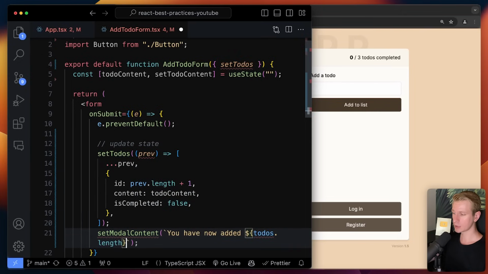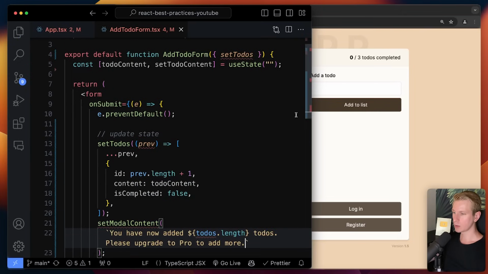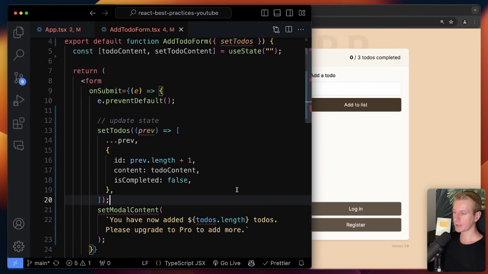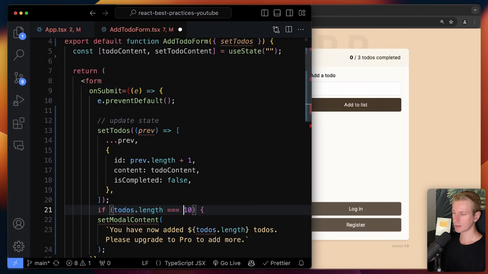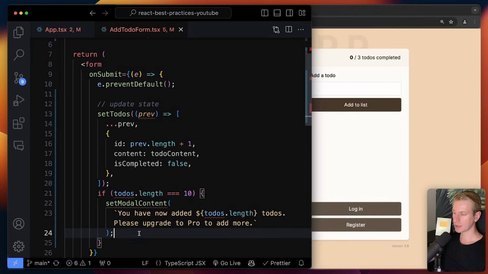Maybe some amount of to-dos. Please upgrade to Pro to add more. So we want to show a pop-up, maybe if the user has added, let's say, 10 this time. So if the user has added 10 to-dos, we want to show a message in the modal. Now we have some additional logic here, and now we want to set the modal open to true. I'm just imagining some modal state.